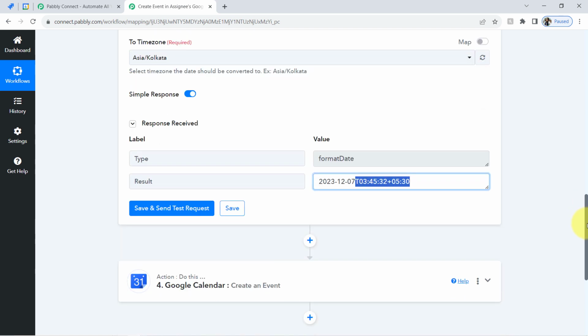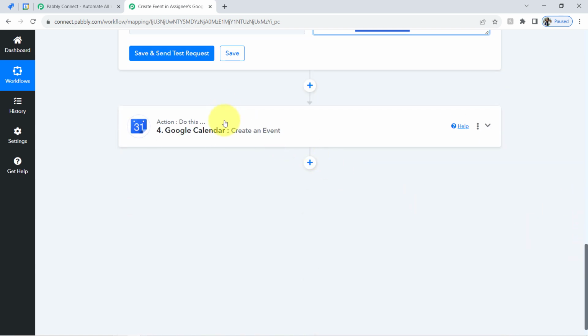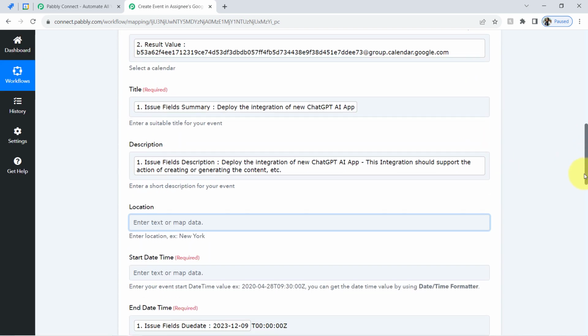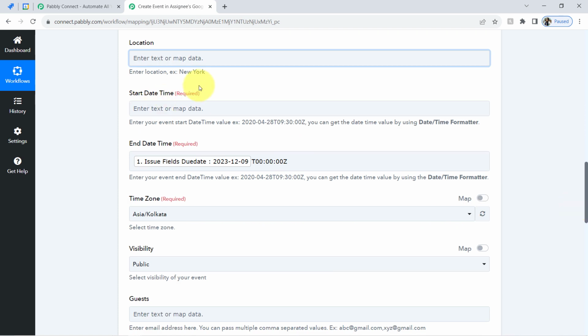Okay, so scrolling down, and now finally I'm going to map the same date and time, and you will notice this time the calendar event will be created on the same date and time as the given date and time.